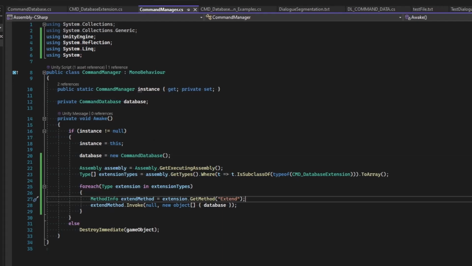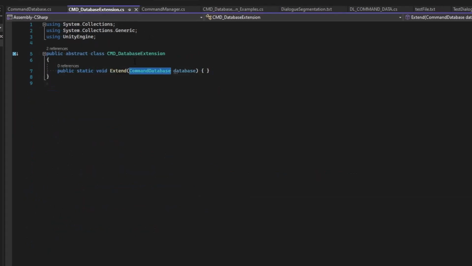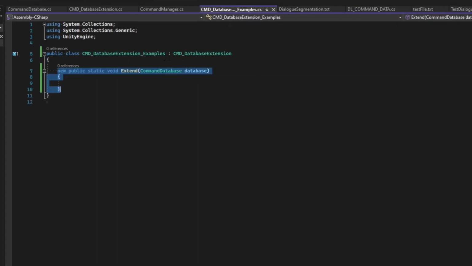Okay, so that's all well and good. We're getting every single extension and we're extending our database, but at the moment, we're extending it by nothing. We know our base class doesn't extend at all because it's the base class, but then the one that inherits from it, we haven't assigned any logic in there. So how do we go about adding commands to our database?